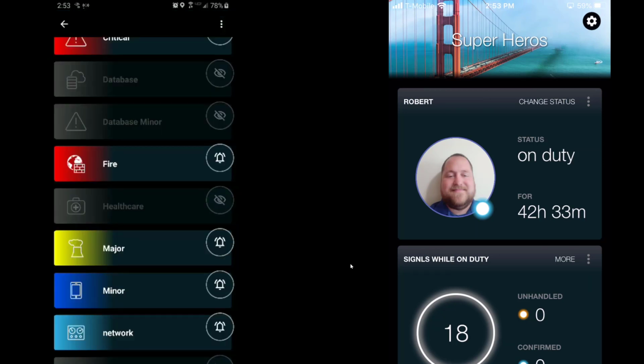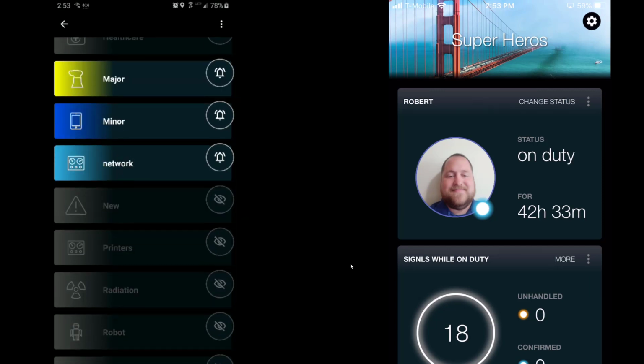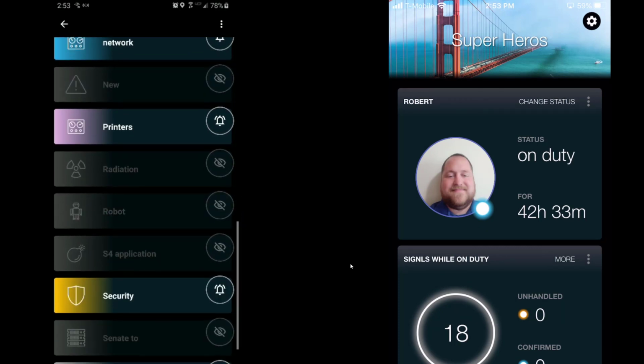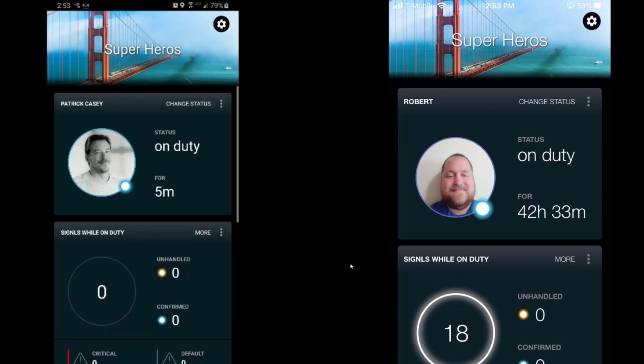And now we'll see the network category and that user Patrick is receiving audible alerts for that category. We're also going to go ahead and turn on the printers category because that is a network item, so he would want to receive any alerts for that item. So then we're going to go back to the home page for user Patrick.